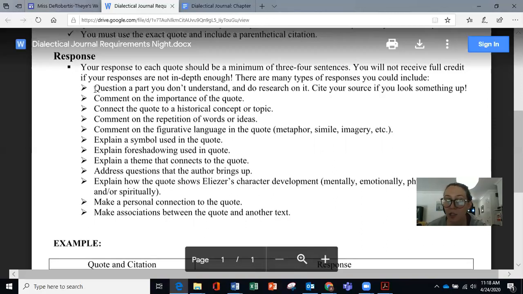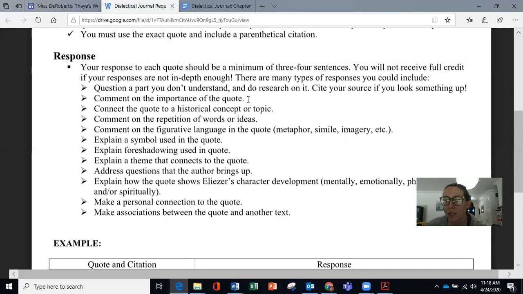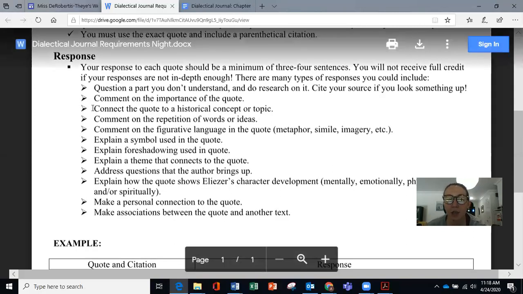All right, so again, I really encourage you to do that if there are things you are confused about as you are reading. Use that for your dialectical journal. All right, if a quote just seems important to you, like maybe something Eliezer said really stood out to you, or it was really deep and impactful, then you could just comment on why you thought it was important. Like, this quote was really important to Eliezer because, and so on. If let's say you already know about a historical concept or topic and Eliezer brings it up in the book, then you could say, oh, here's what I already know about this topic that Eliezer just mentioned.